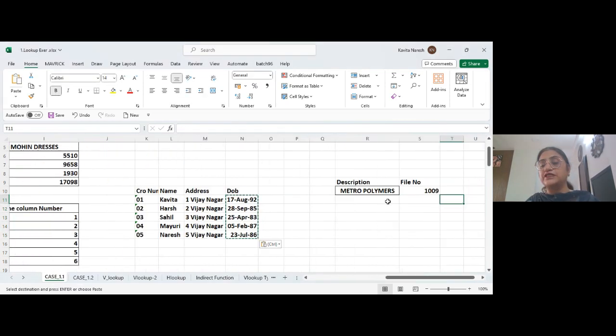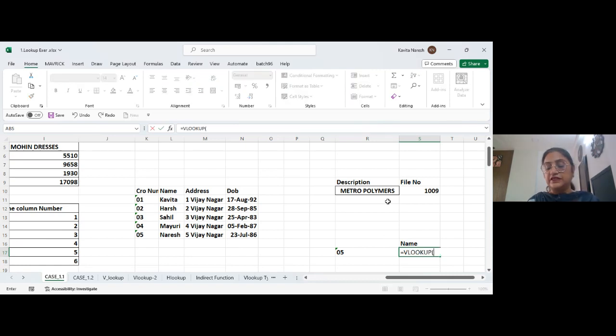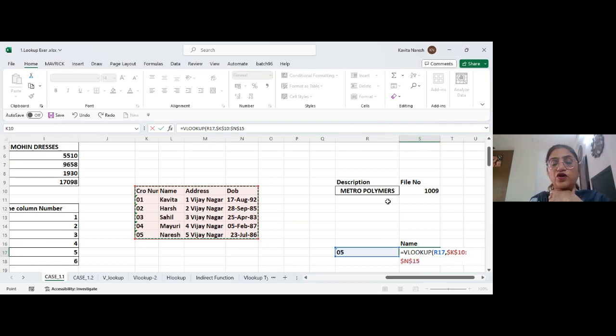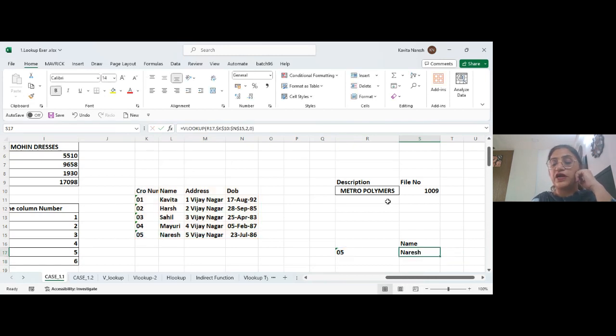Now I want to search. I'm having CRO number 05. Now I want to search the name of this one CRO. So how can I search? VLOOKUP. This is my lookup value, comma, the table. Remember, VLOOKUP takes table array. Now for which column index number do I want to search the value? Comma 2. 2 is name. 3 is address. 4 is DOB. Comma 0. Now I am having name. So I'm sure you are getting it.